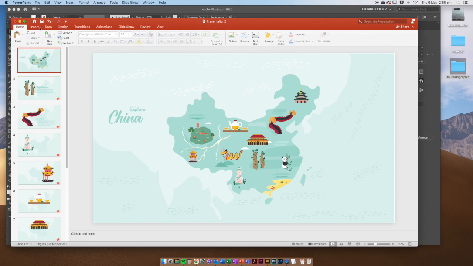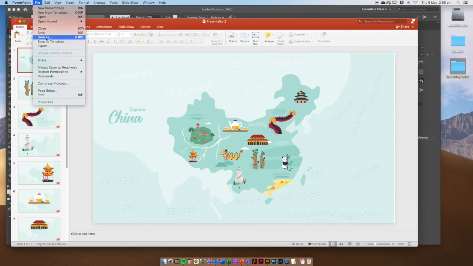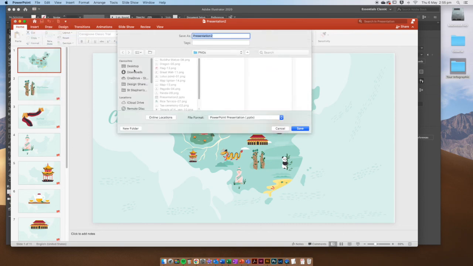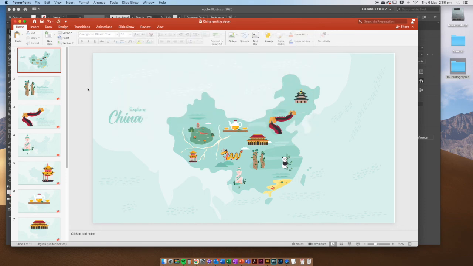When you're ready to save, go to File, Save As, save it in the correct place on your desktop, and then as a PowerPoint presentation, then click Save. There you go, there's some basics on how to create an interactive document for your chosen school tour infographic.